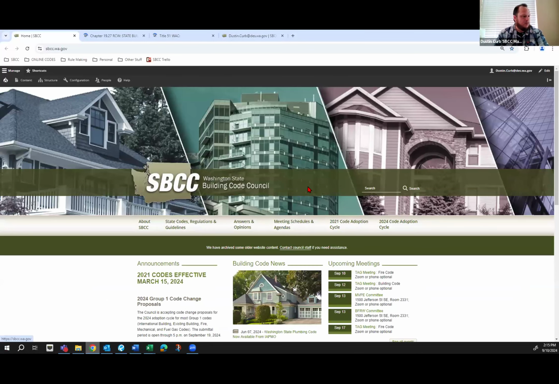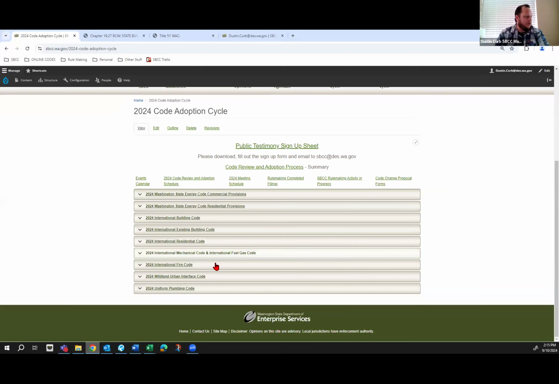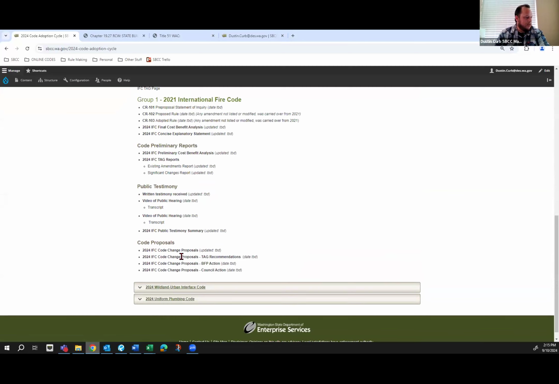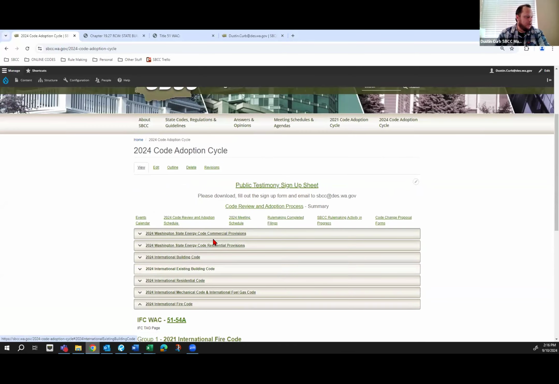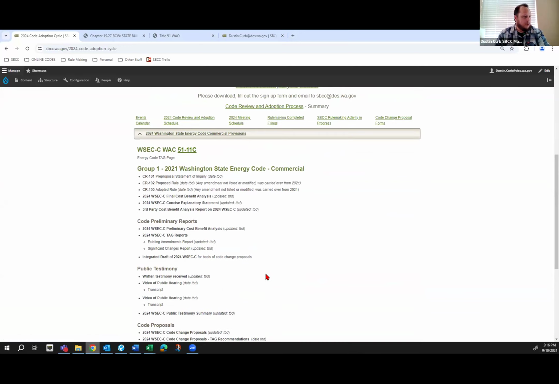So this is our homepage landing. I'm looking to put it here on this 2024 code adoption cycle page. And for instance, for the fire code, you'd click the accordion drop down here, and we will have it down here in this IFC code change proposals. And I'll keep the updated date accurate there as we continue to receive more proposals for this group. And similarly, they'll be included in the other sections as well for code change proposals for that code.